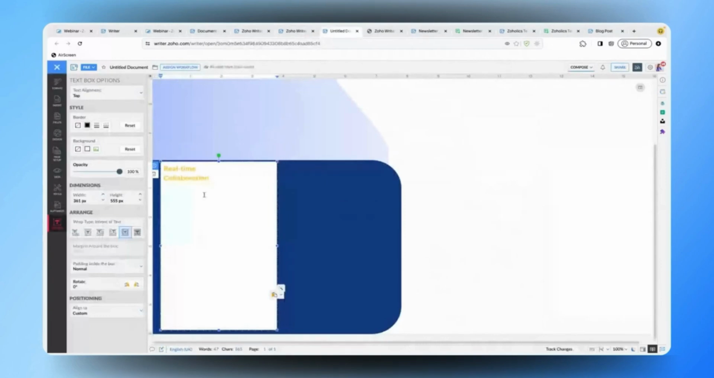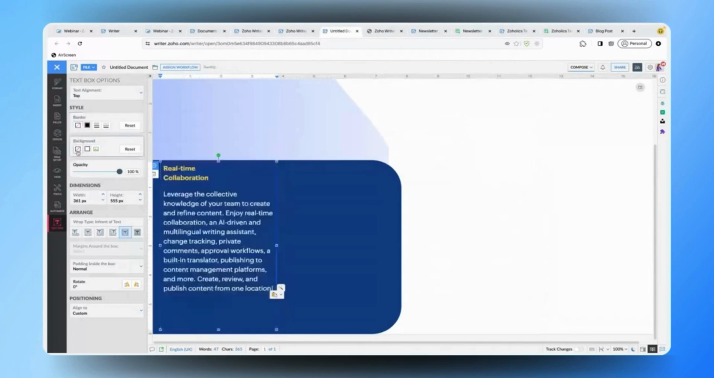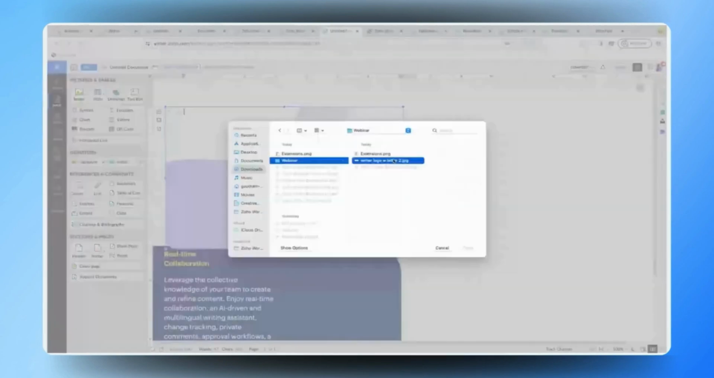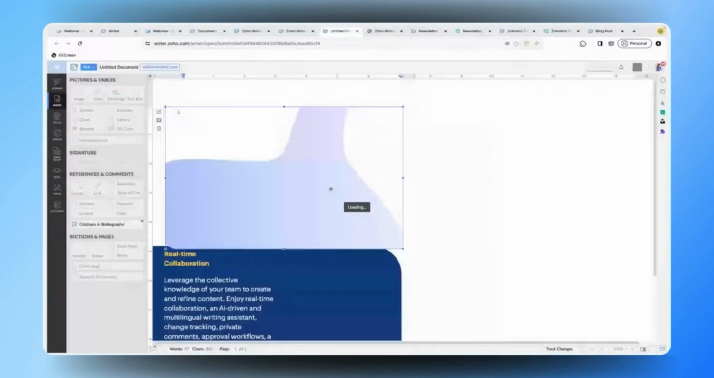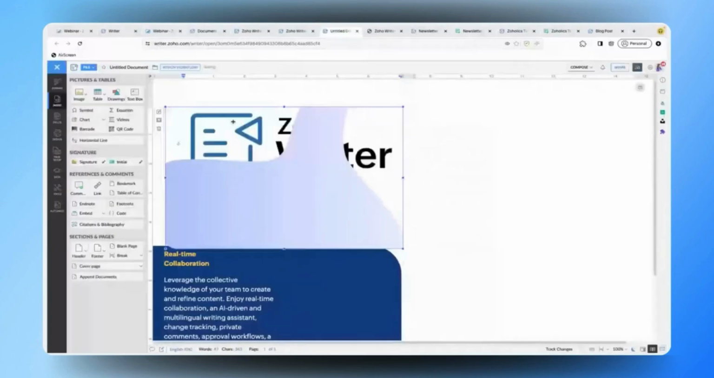So in order to achieve that, I'll just go ahead and remove the background and the border of the text box. So now I'll remove the border and the background so that you can see that the text box is seamlessly integrated into the shape that I have added. And furthermore, if required, I can also go ahead and insert images to the document, and I can resize it accordingly, and I'll be able to place it in my desired location.